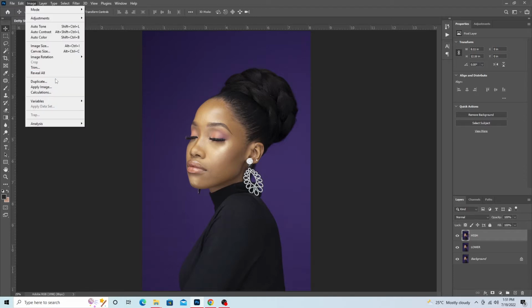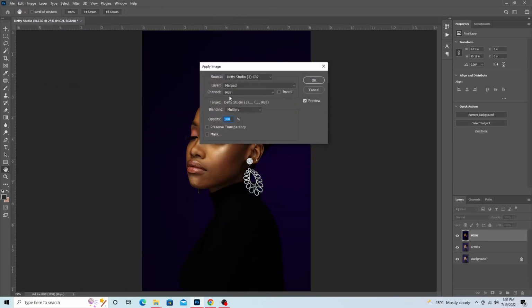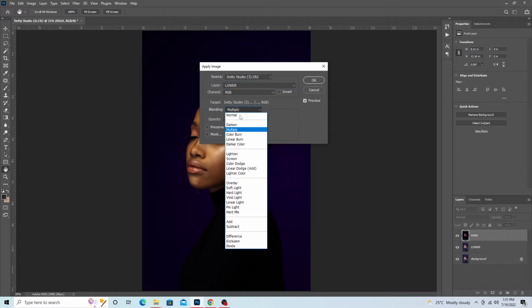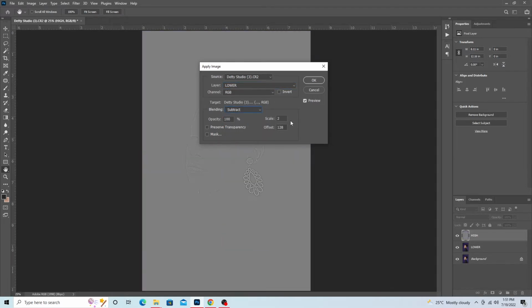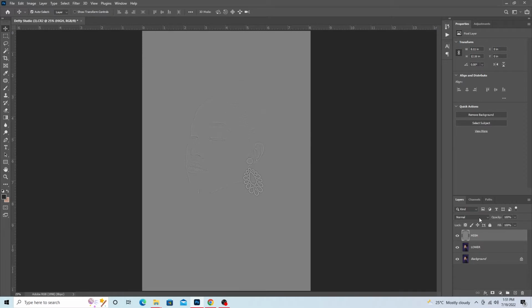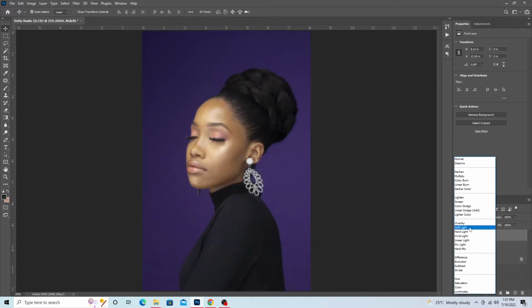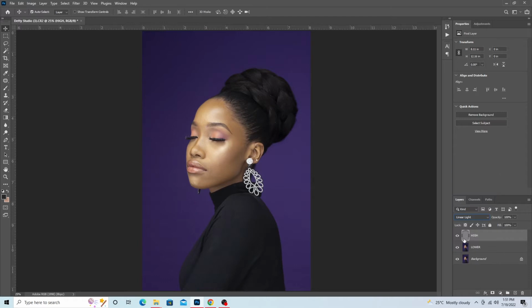Then let's go to image, then let's go to apply image. Then our layer, if it's your first time, you come and choose the lower, right? Then let's come to subtract over here. Then your scale should be 2, then your offset should be 128. The rest you leave it as it is. You click OK, then you come to the blending option, then you change it to linear light so you can see. Okay, so let's group this, then let's name this one FS, okay, which is frequency separation.